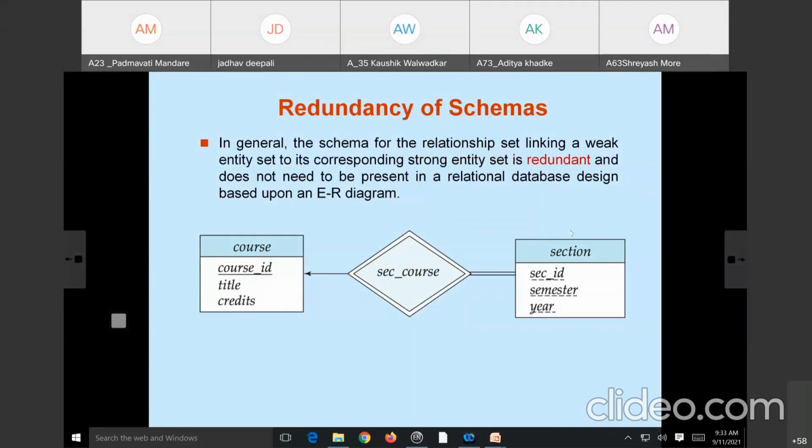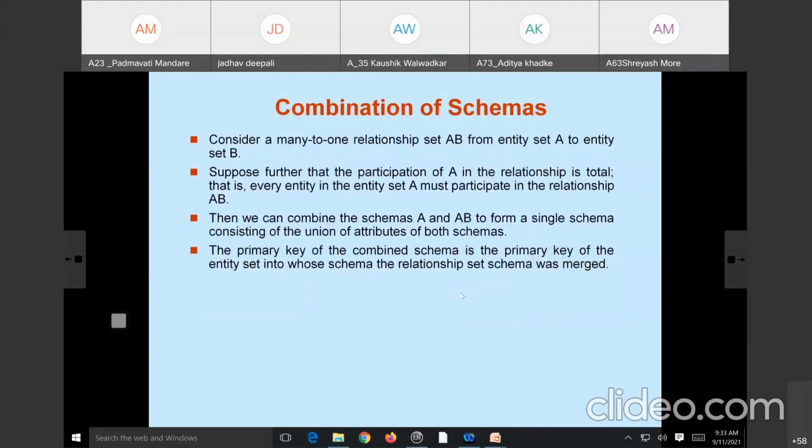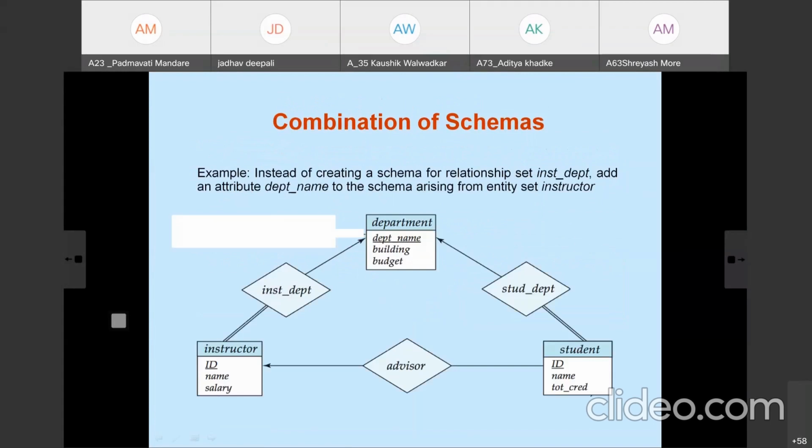Now the next one, that is combination of schema. So consider a many to one relationship set AB from entity set A to entity set B.